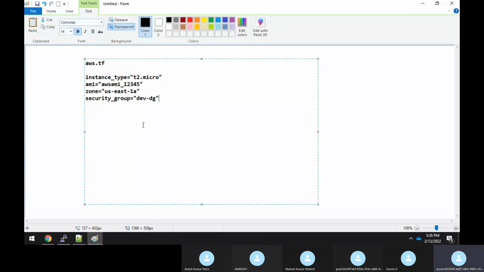Now what will happen if suddenly a manager comes and says, okay, I don't want this t2.micro, I need t2.large or t2.medium, something like that. And I don't want that AWS AMI whatever you have, I have to use some other AMI. Let the zone be the same, or if you want some other zone, you have to change the zone also. And he says no, I don't want to use that security group, dev-SG. Instead of using dev-SG, I want to use QA-SG.